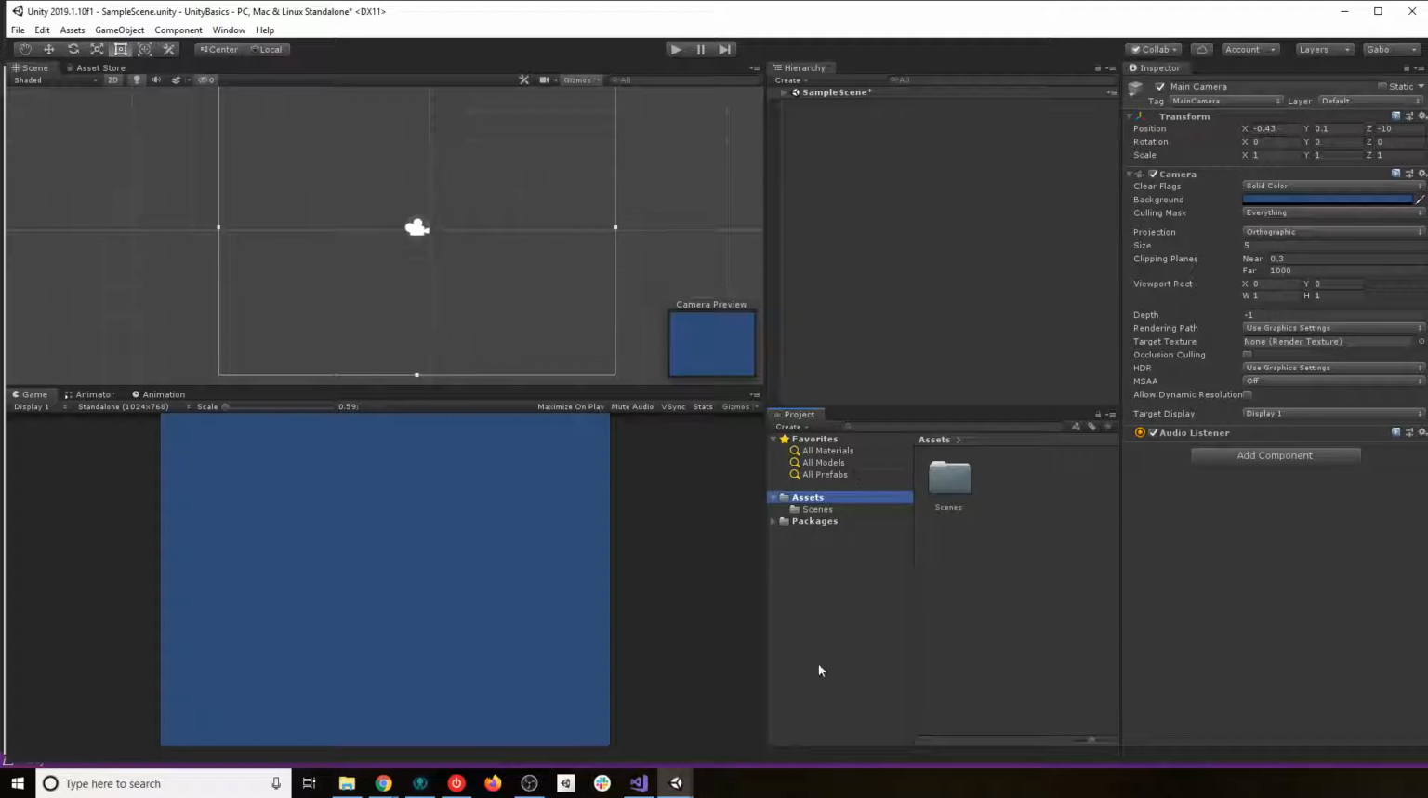So I have it split into the project here, my folder hierarchy, and a preview window that shows me what is inside. It's how I like it. I really like this type of view.